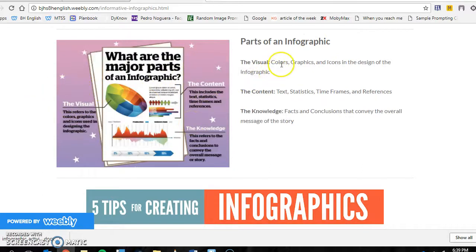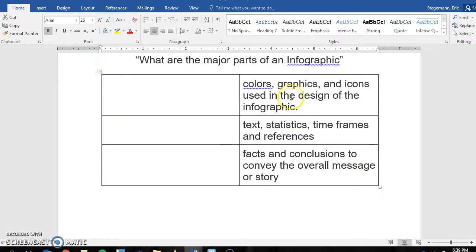The visual says it's the colors, graphics, and icons in the design of the infographic. And if you look at your paper over here, it says colors, graphics, and icons used in the design of the infographic. That is probably going to be the visual.